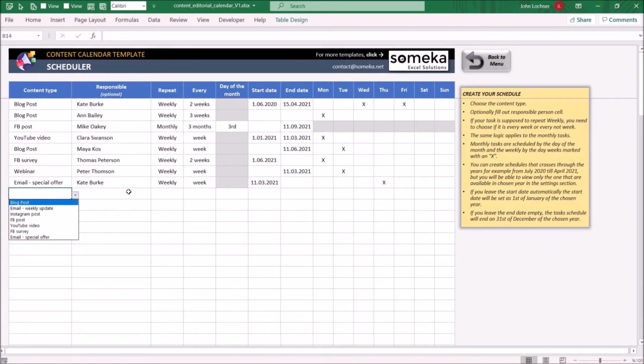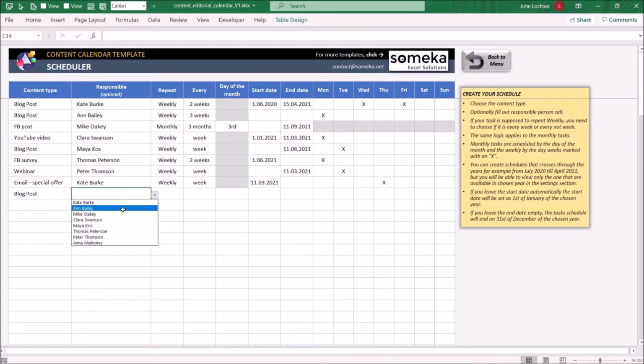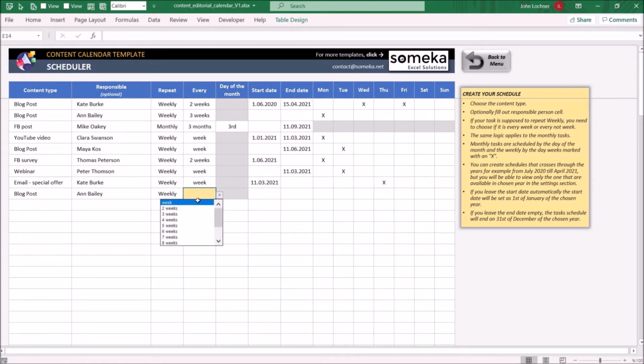Choose your content type, editor, the repetition, and the repetition cycle. Day of the month column will not be used since the repetition is weekly. Enter your start and end date.